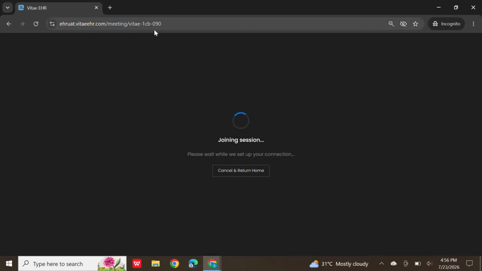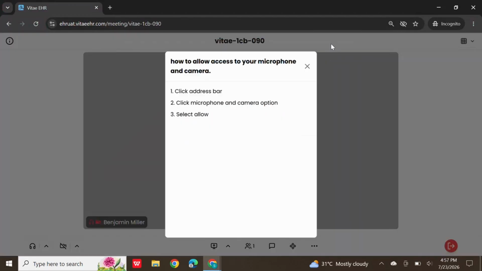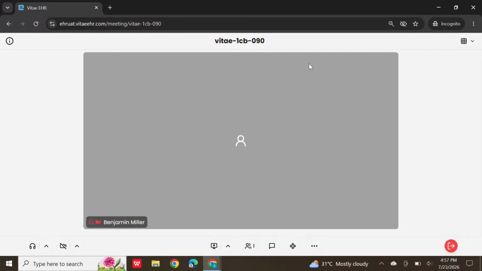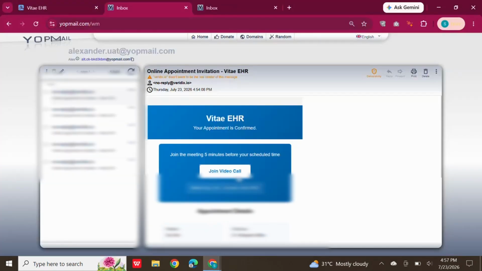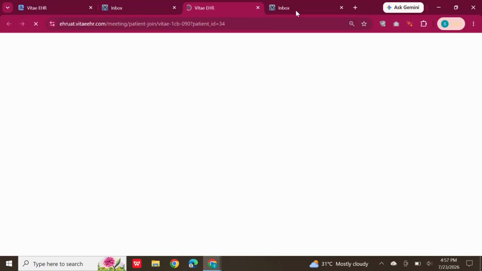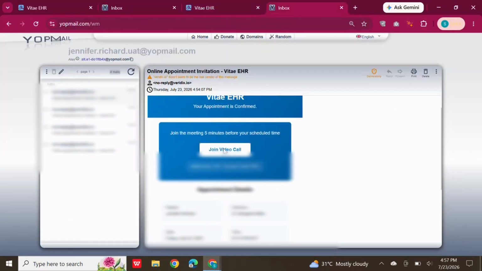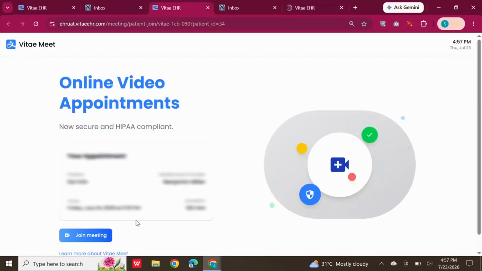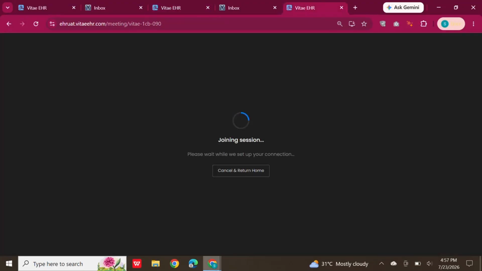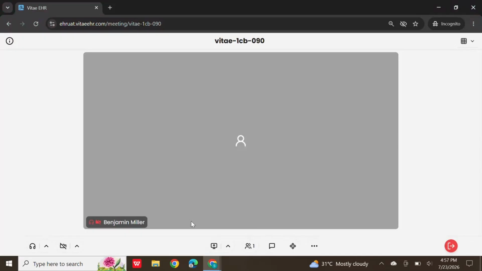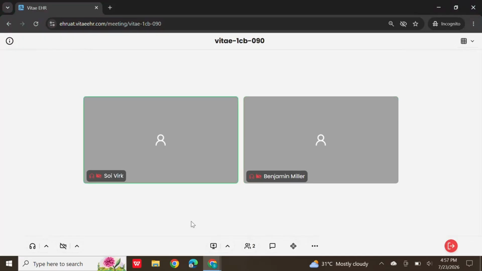Now, we will join the meeting using the patients' email invitations. First, Patient 1 joins the meeting by clicking the Join Video Call button from the email. Next, Patient 2 joins the same meeting using the Join Video Call button from their email. Now, let's return to the meeting. We can see that all the participants have successfully joined the same session.